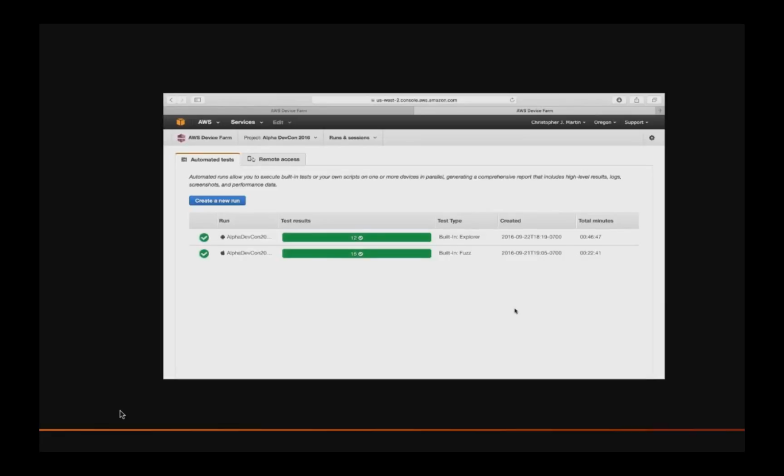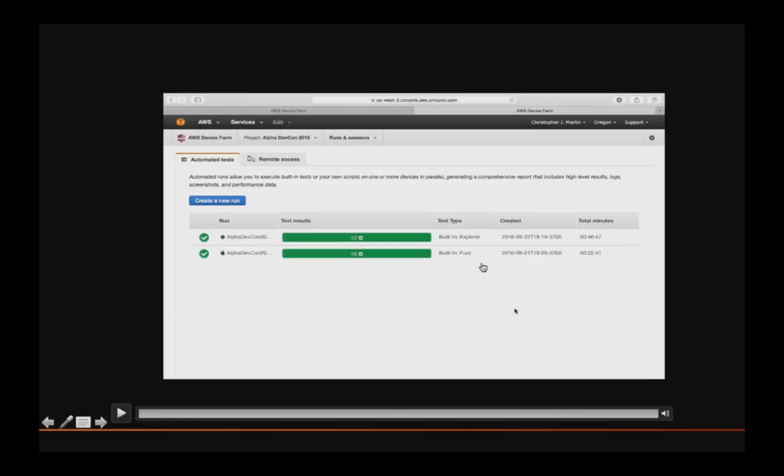Now we're on our 12th test and it's done. It's done testing. So this particular test took a little longer. It took a little over 46 minutes to run this test compared to 22 minutes. Again, 46 minutes because I selected about 4 different devices. So divide that by 4 and you'll have how long this took to do this test run.